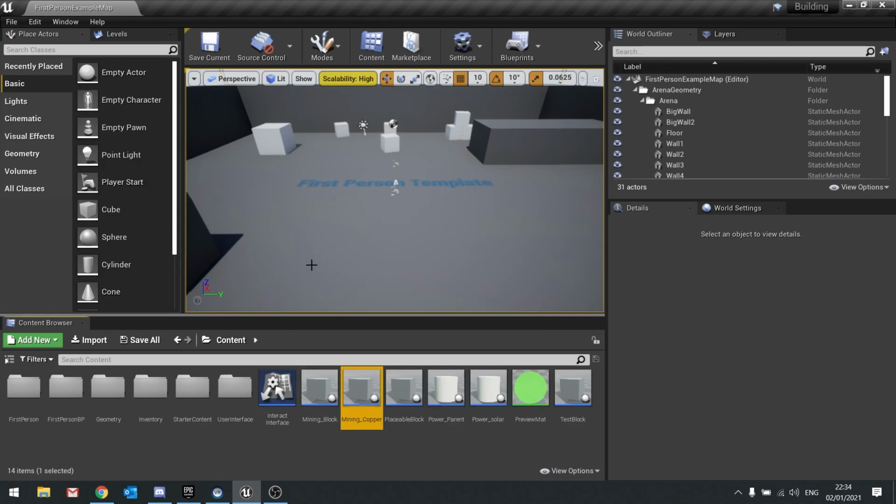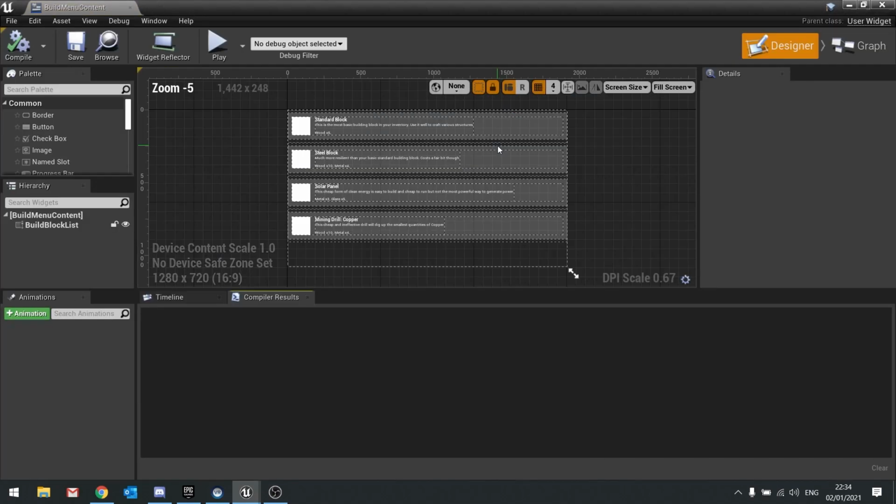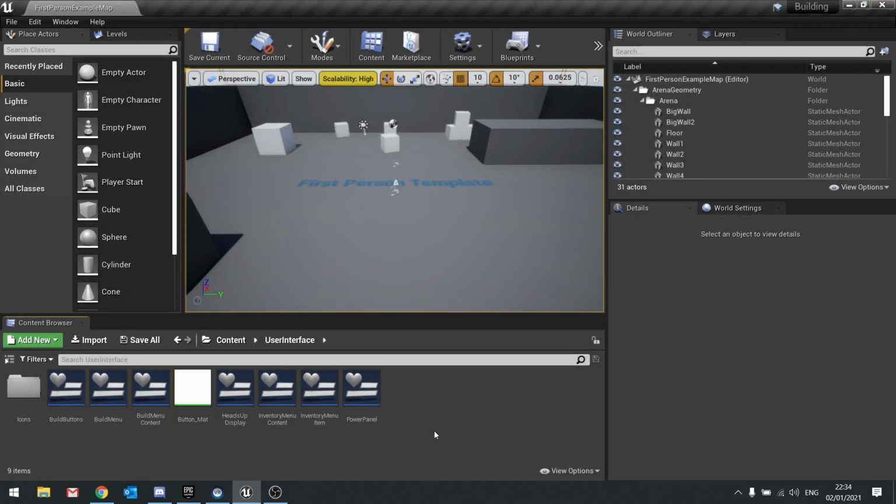There we go. Okay, so now we need to add that to our user interface so we can actually build this thing. And there you go, it's added it already. Just make sure it's all correct. So we've got a standard block, a steel block, solar panel, and a mining drill copper. And that will do.